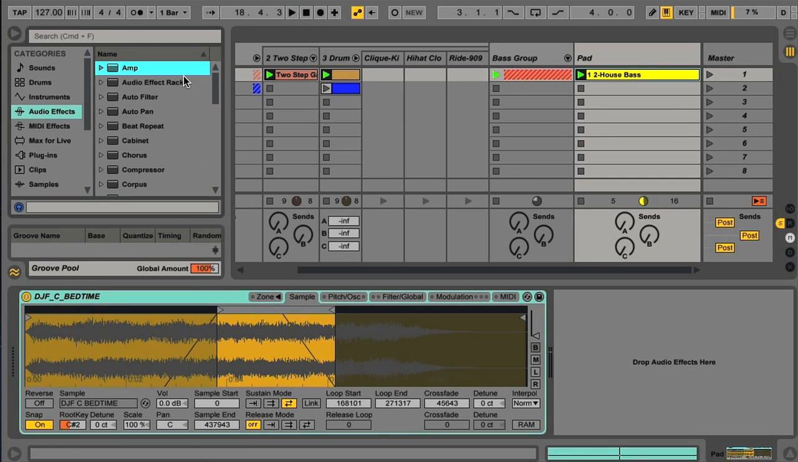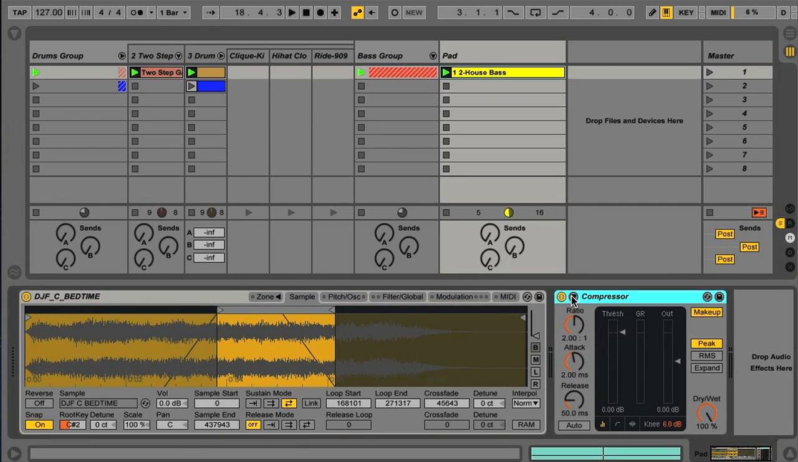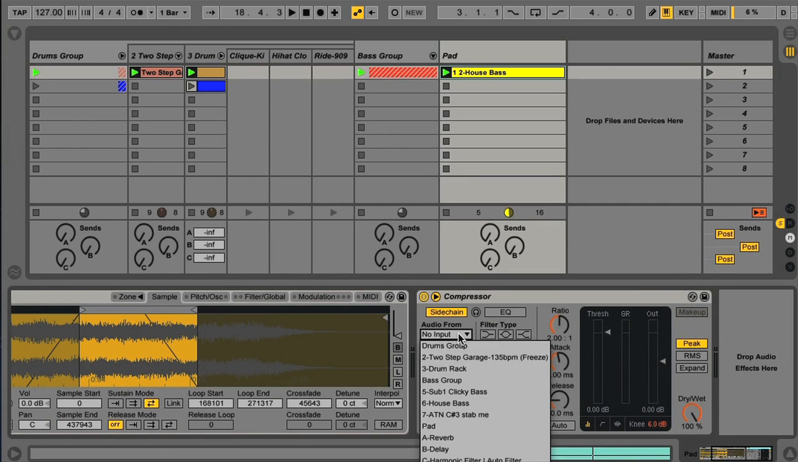What I might like to do then is to add a bit of sidechaining so that the pad isn't sounding the whole time, but works with the other parts in the track to create some more dynamics to it. So I'm adding a compressor here and turning on sidechaining and setting the source to the kick in my drum rack.